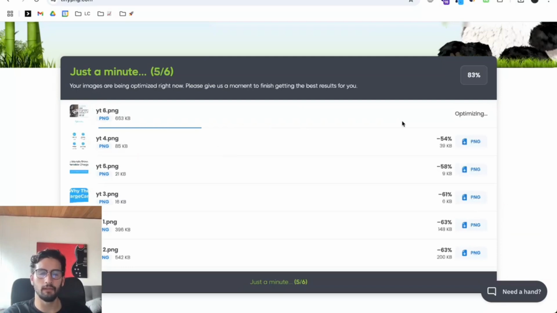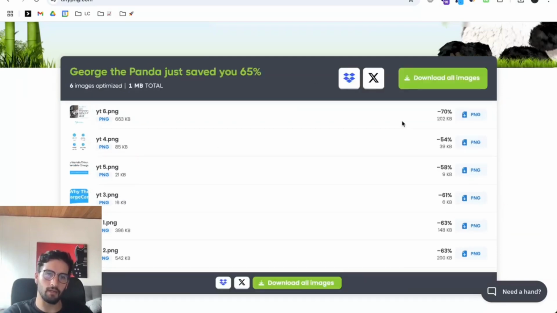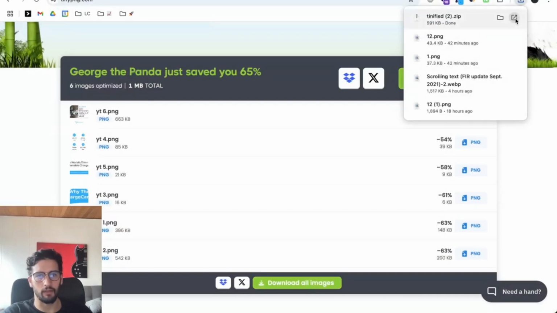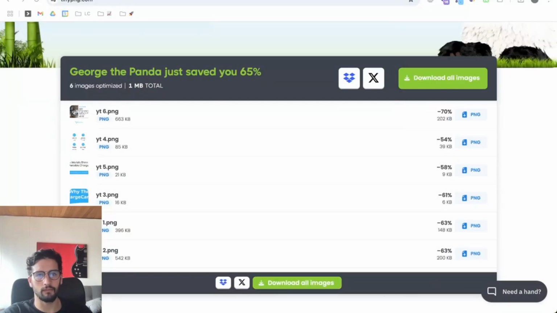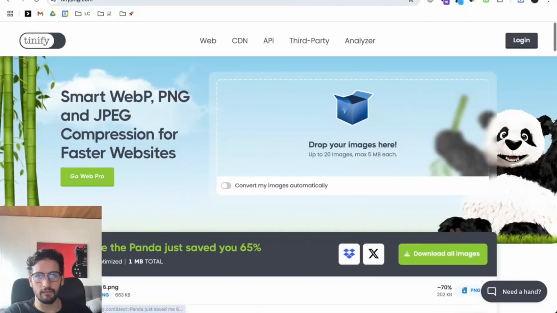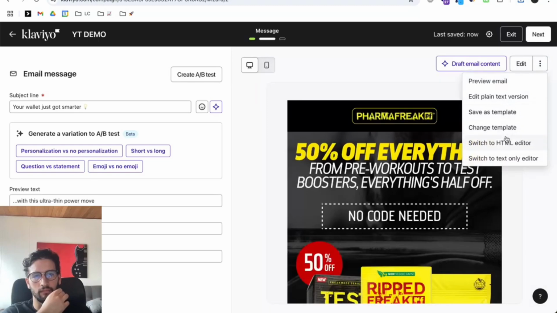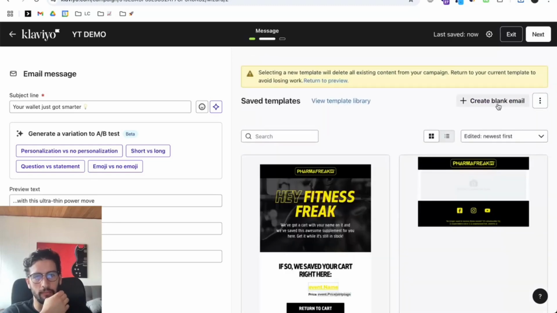Let it load. And then I'm gonna click on download images. I'm gonna decompress it. And then I'm now able to create this. So of course, this is kind of a sample Klaviyo account. I'm gonna create a brand new thing. So change template here. Change template, create blank email.